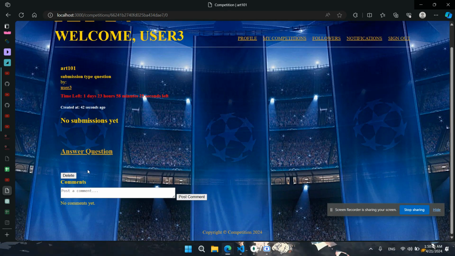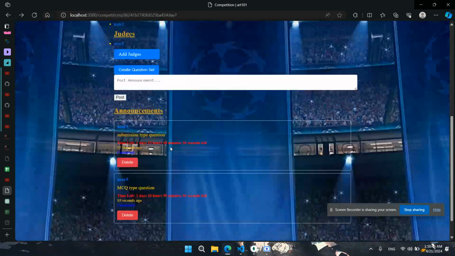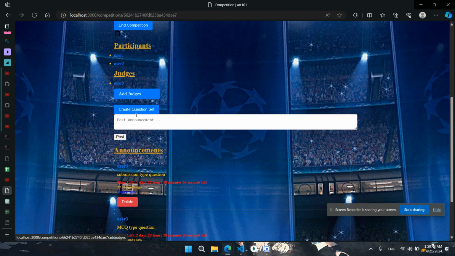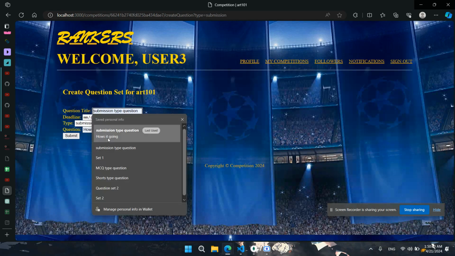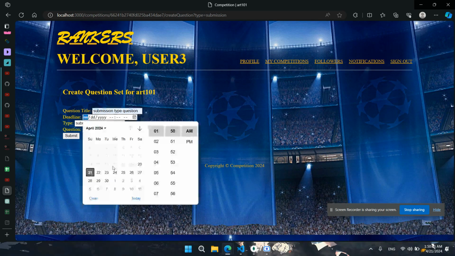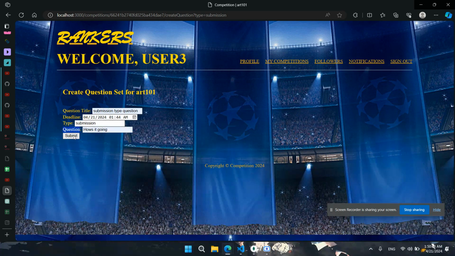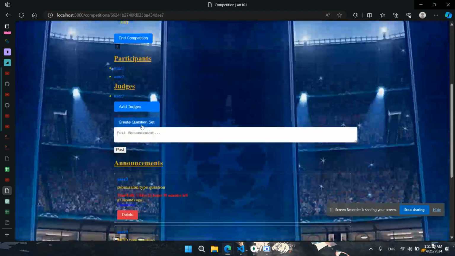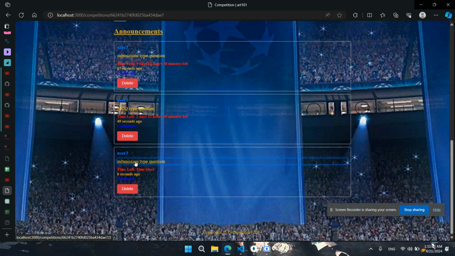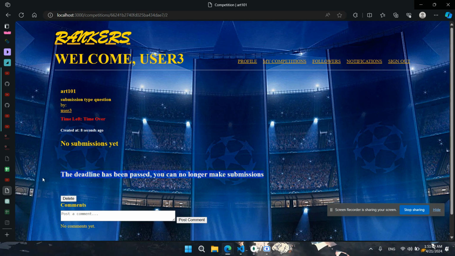And same as before, we can comment, but the main difference is now for each competition there is a deadline, and any user can answer the question. So going back, just to showcase the use of deadlines, let's make another competition, but this time let's make it so the deadline has been passed. And what this does is, as we can see, another competition was created, but the time is over.